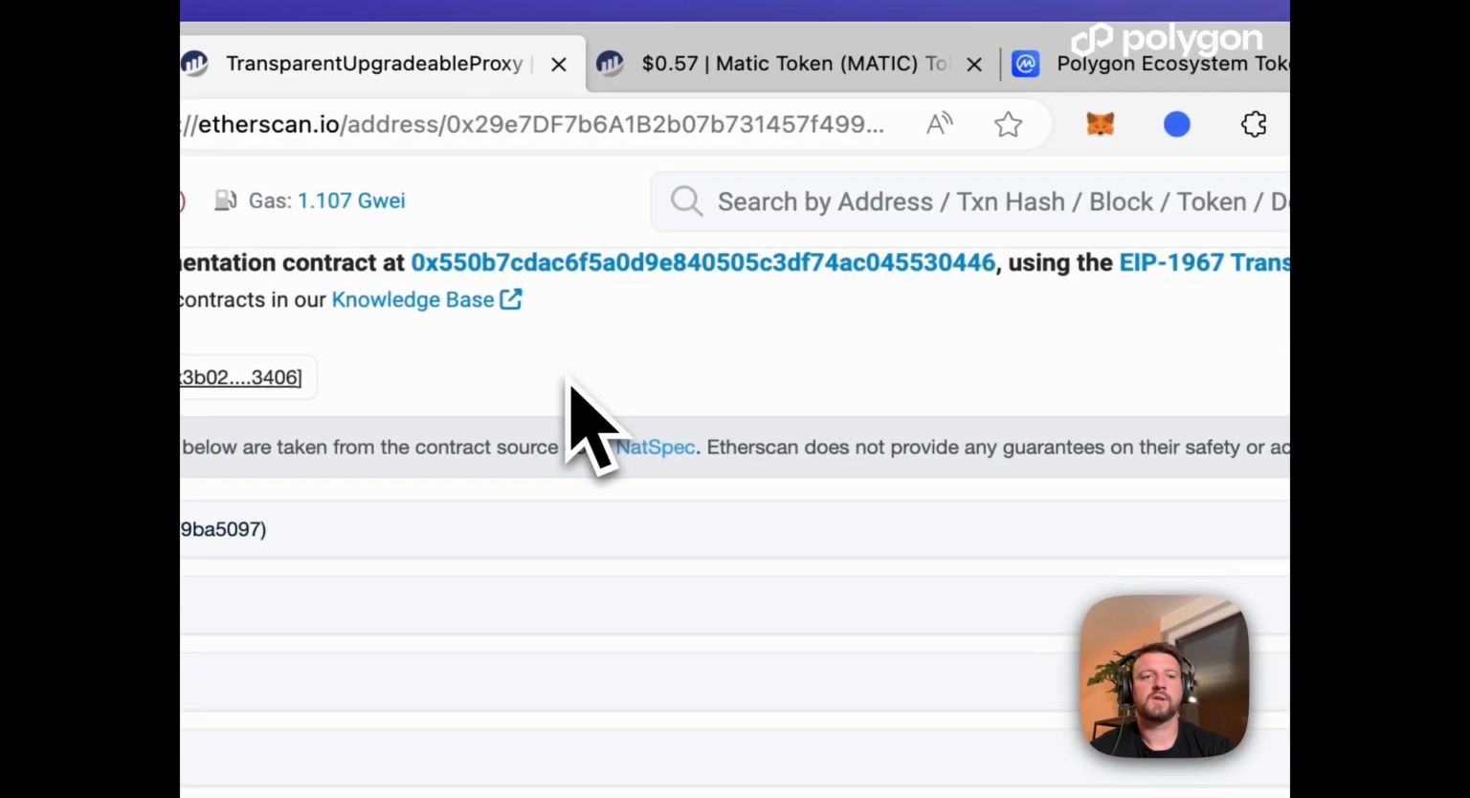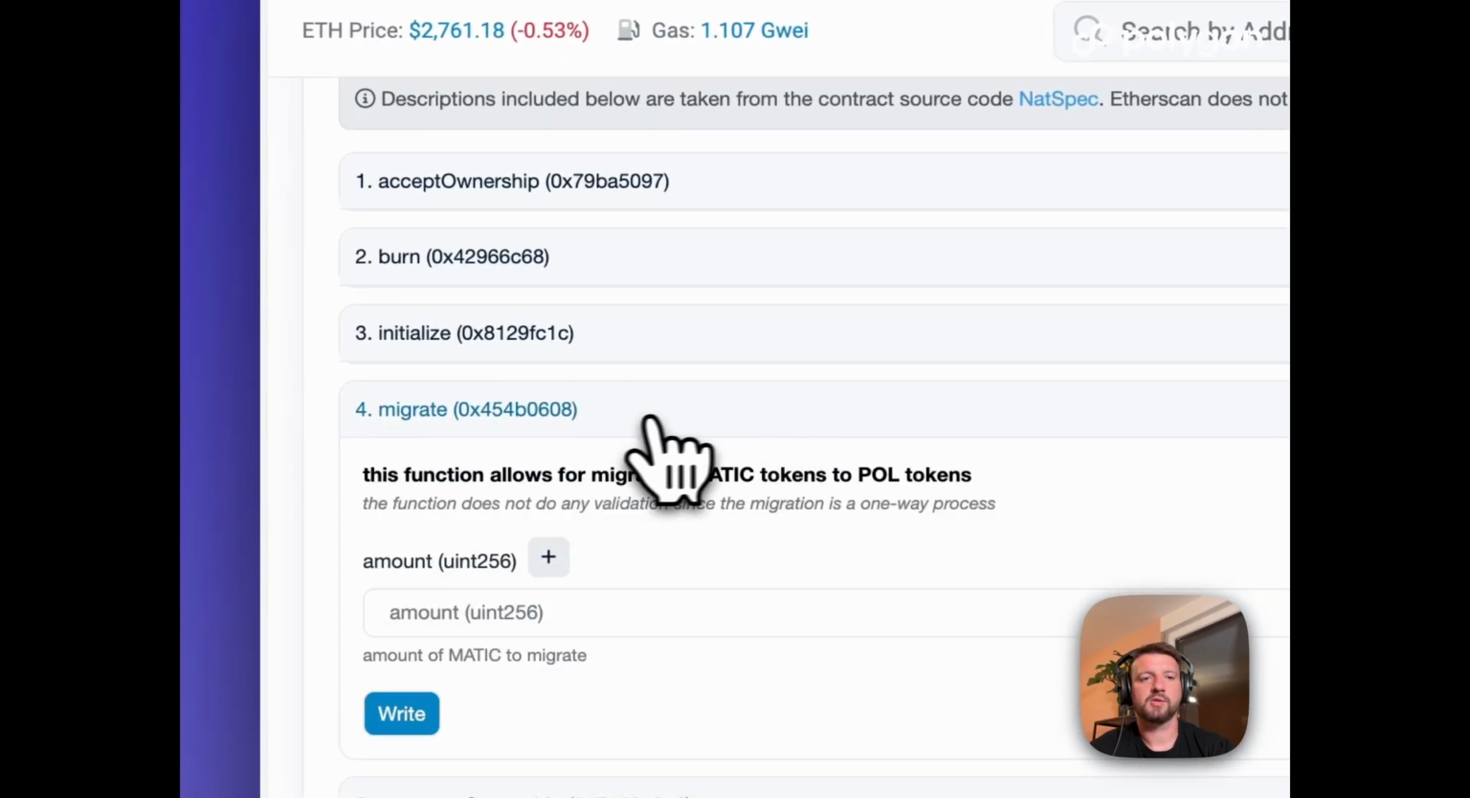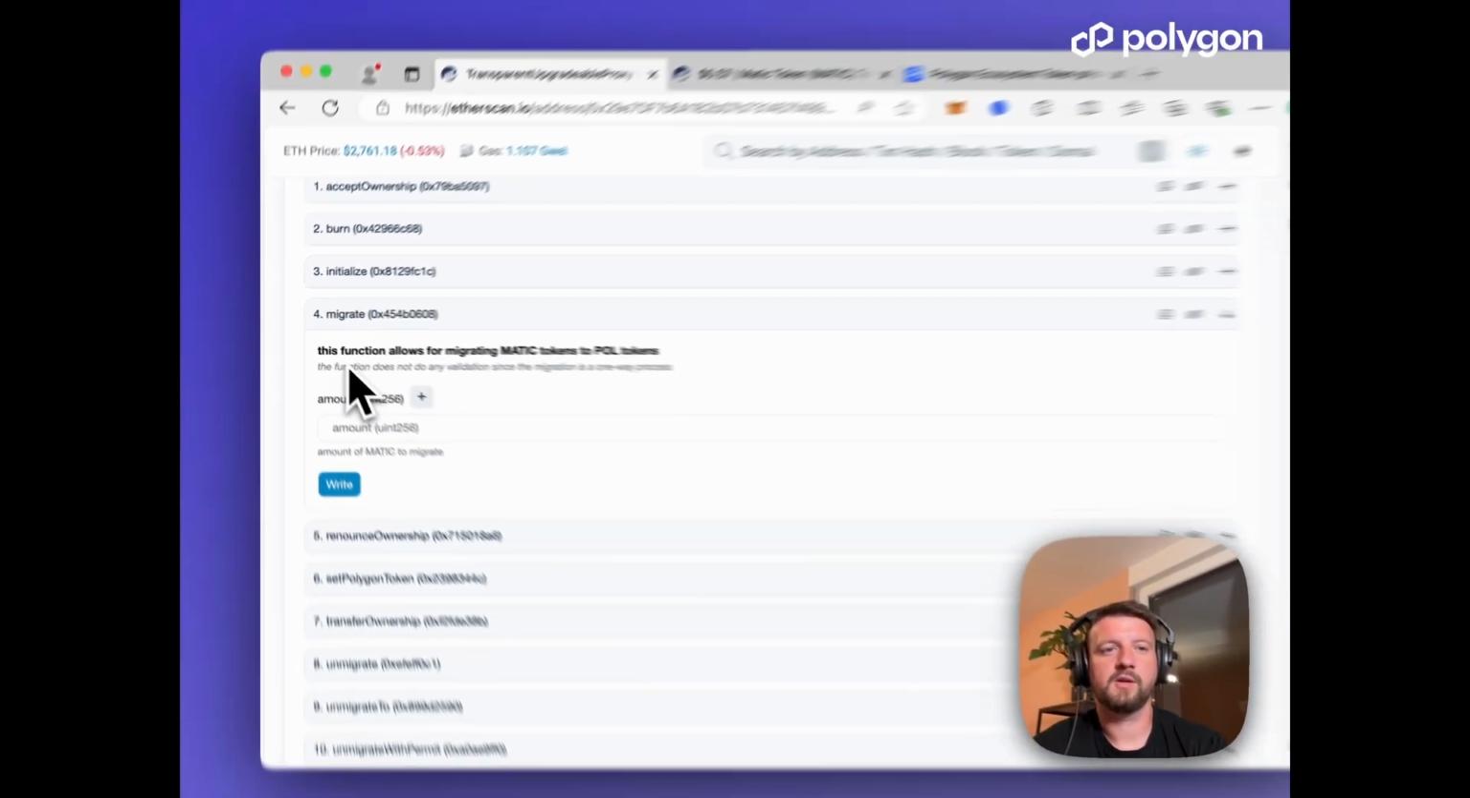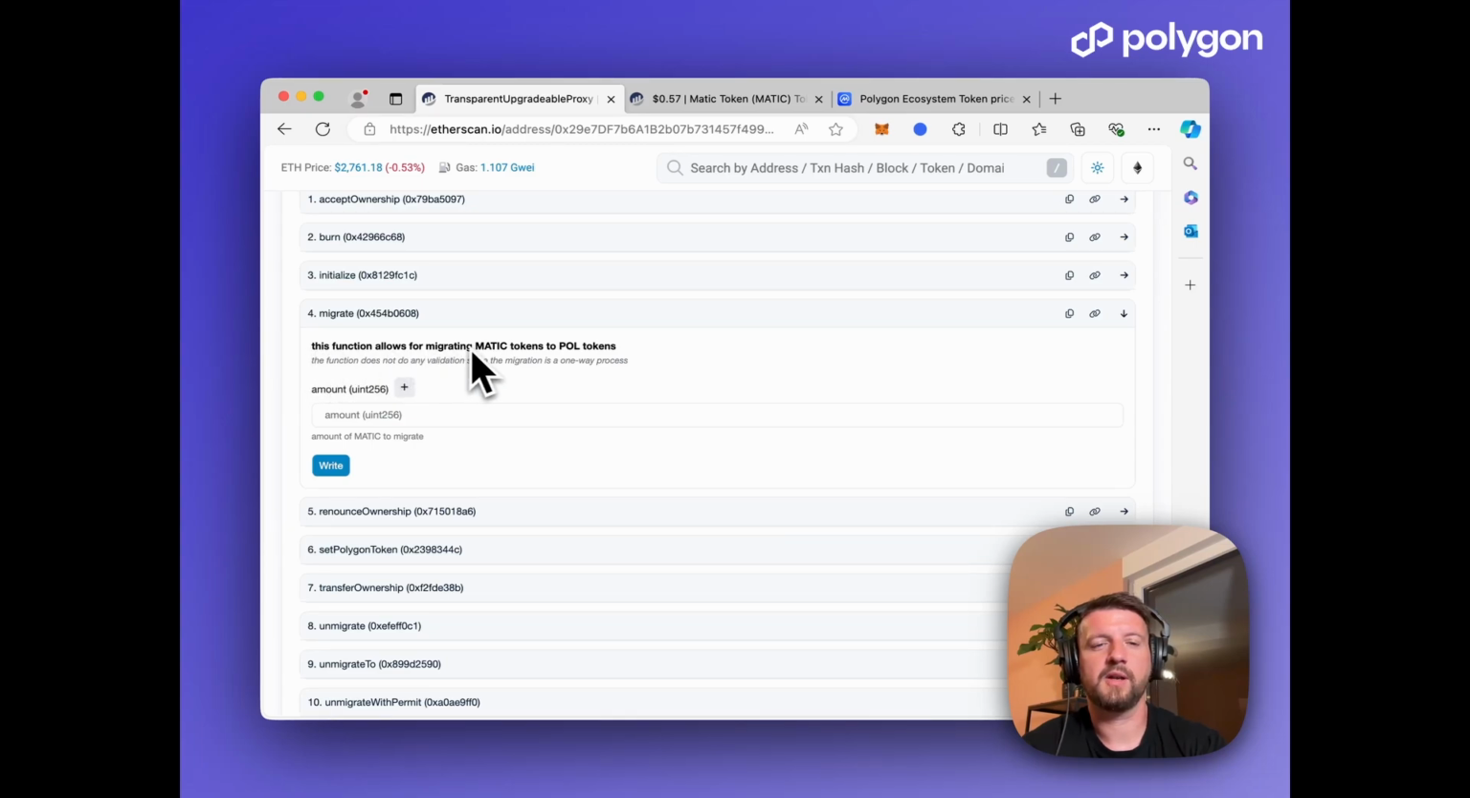We'll then scroll down to migrate. This is the function we need, and you have also here the description. This function allows for migrating Matic tokens to POL tokens. This is pretty cool. The function does not do any validation since the migration is a one-way process. Nicely documented, works really well.